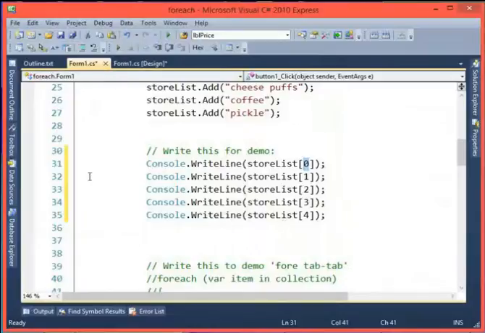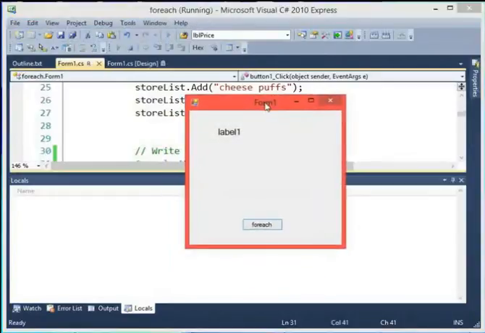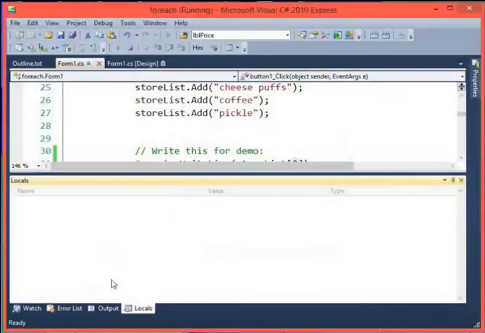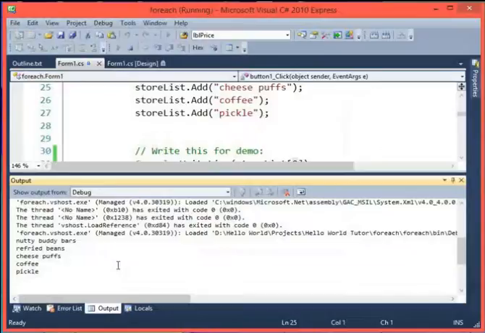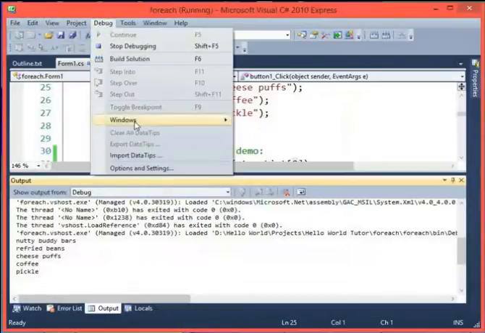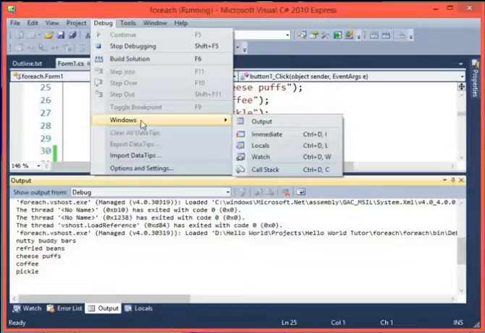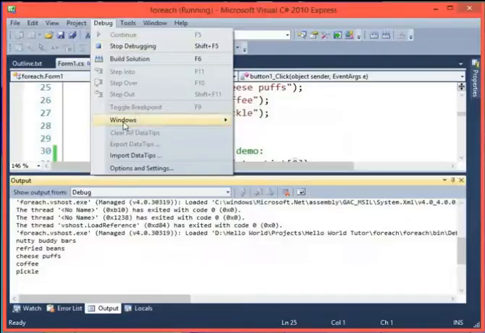I'm going to write this to the output window, so I'm going to go ahead and run this. I've got the code in the button's click event, so it's not going to execute until I click the button. So I'm going to click the button, and it should write this to the output window. If you don't see output, you can go to Debug, Windows, Output while the program's running. Again, this is Visual Studio 2010. If you're using 2015 or a later version, it might be a little different. So Debug, Windows, Output, if you don't see it down here.